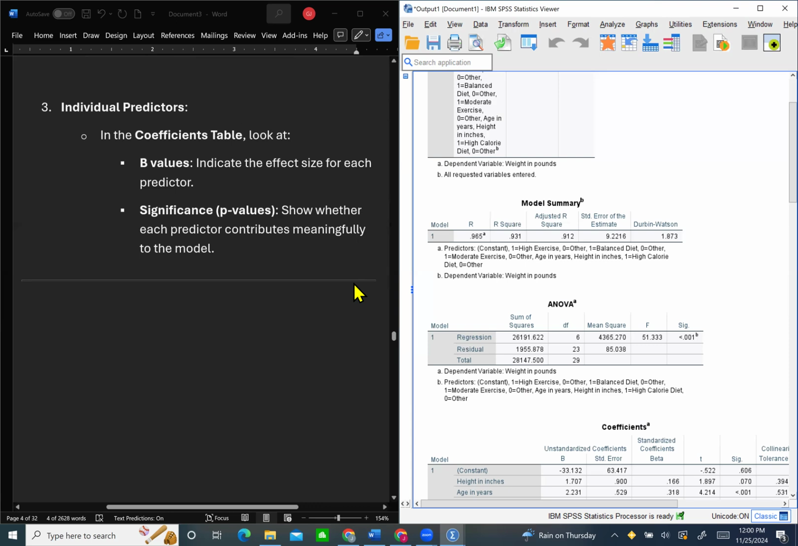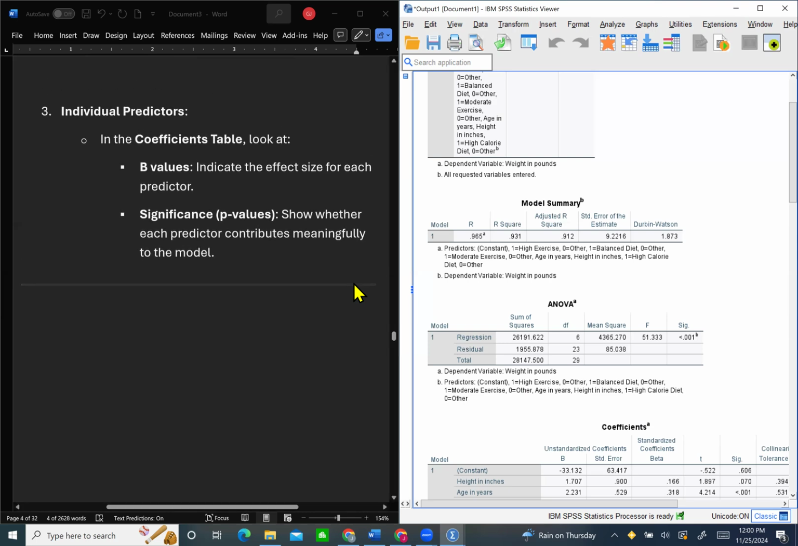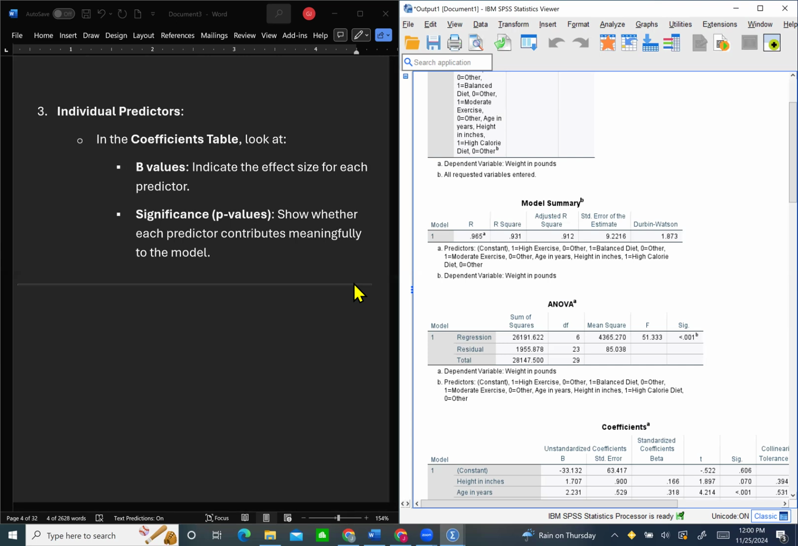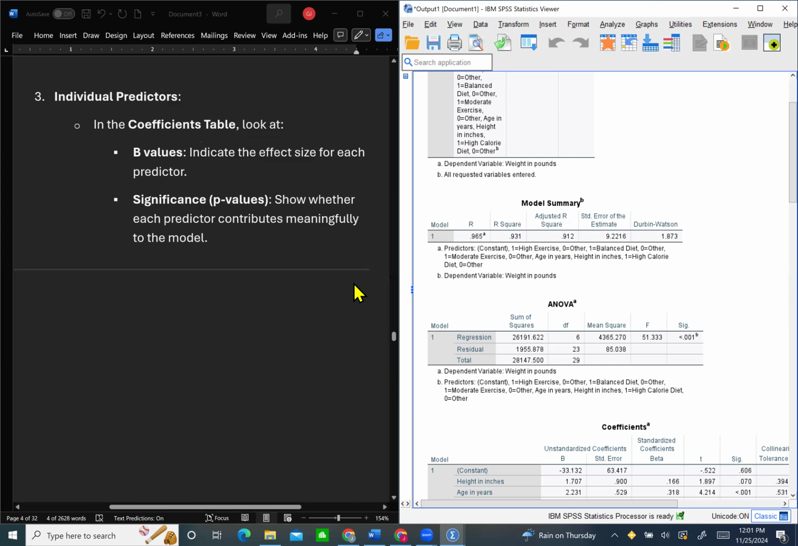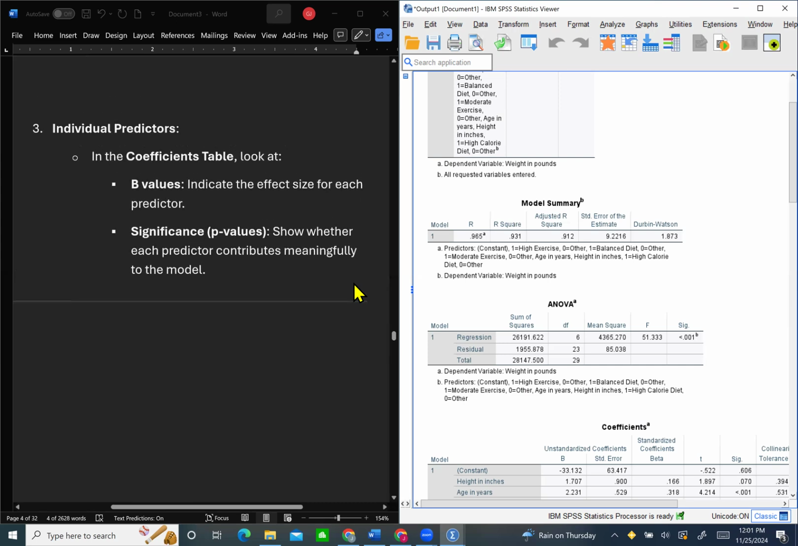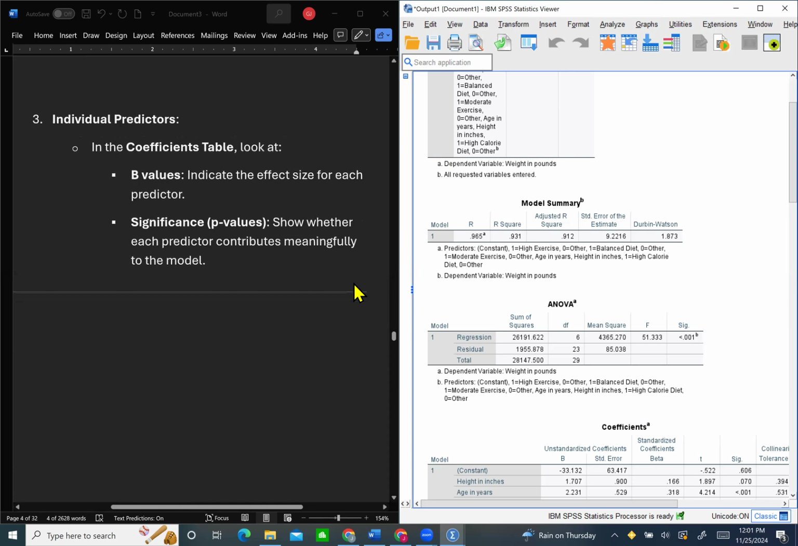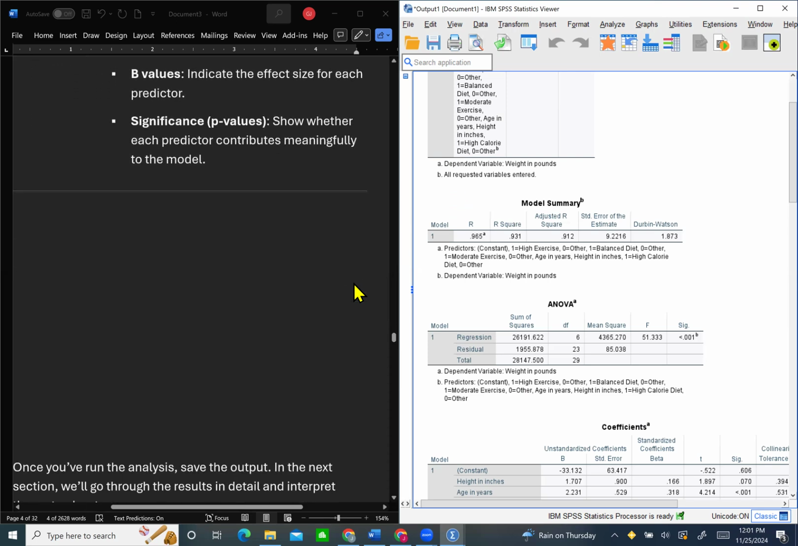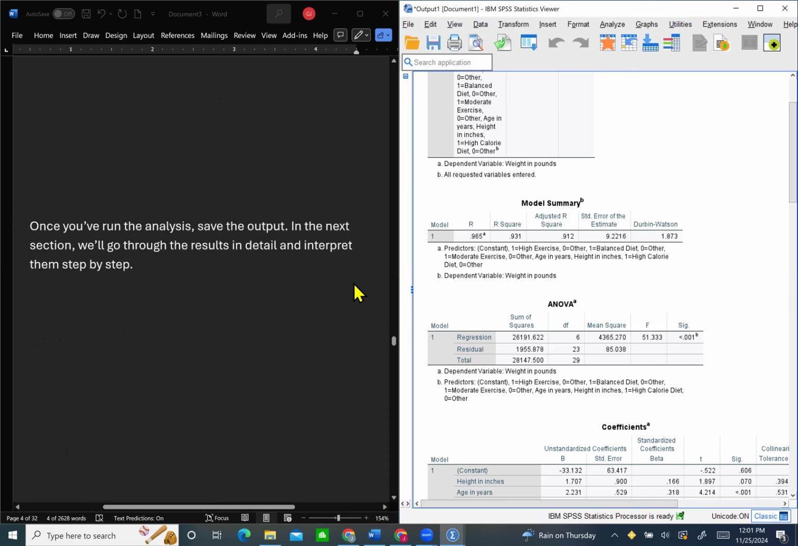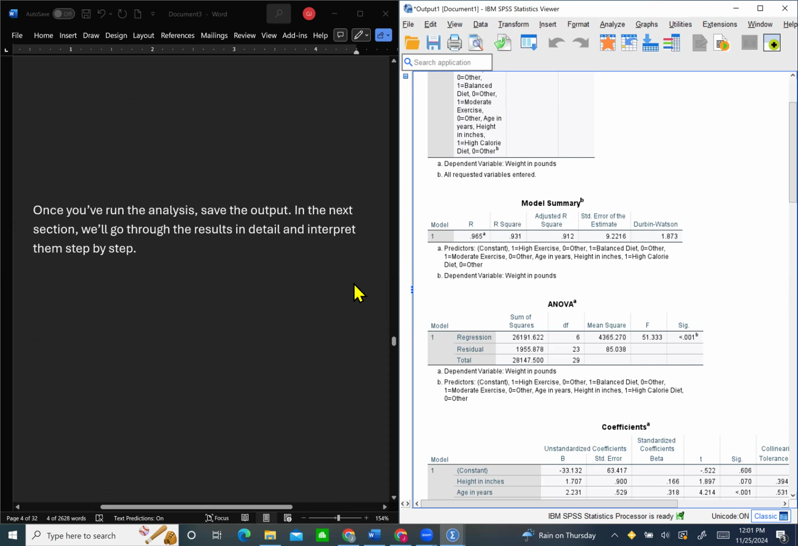Finally, or maybe not finally, the individual predictors would be in the coefficients table. So we'll look at the B values, and those indicate the effect size for each predictor. So how much did each predictor weigh in? How much variance did it actually account for individually? That's a good way to look at that. The significance of the p-values shows whether those predictors made a significant contribution, meaning they are significant predictors.